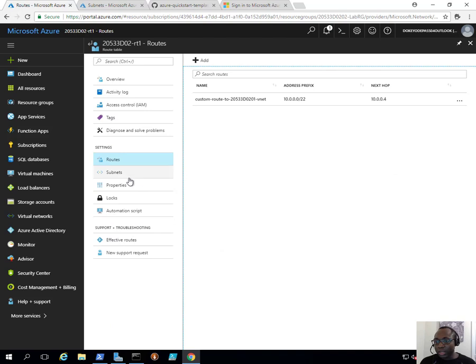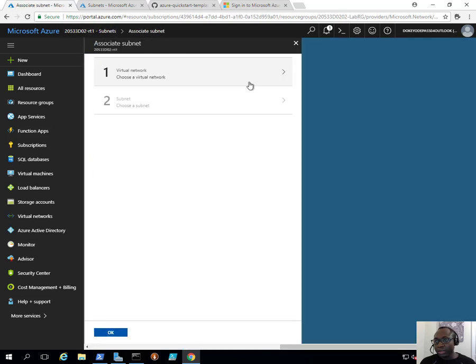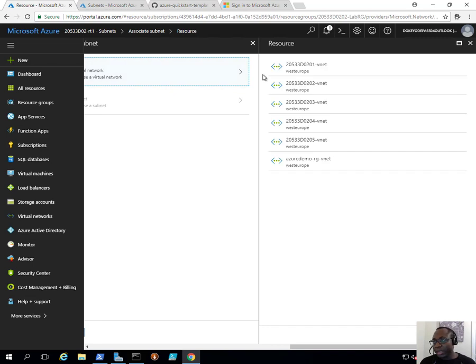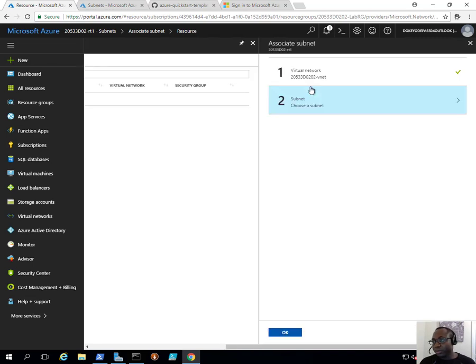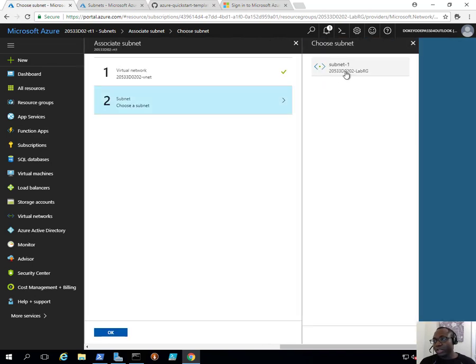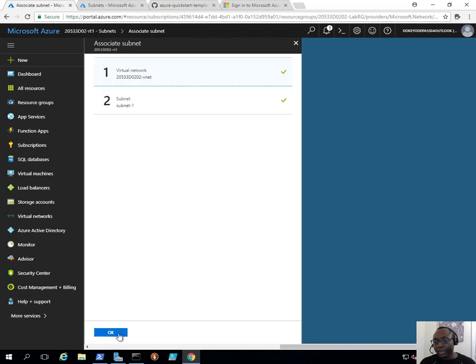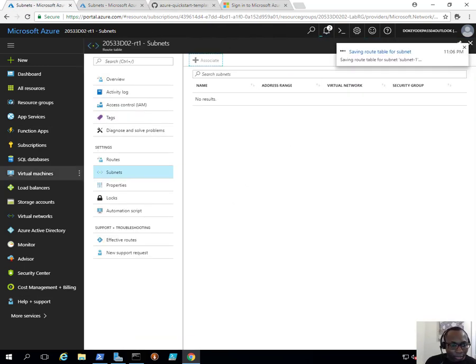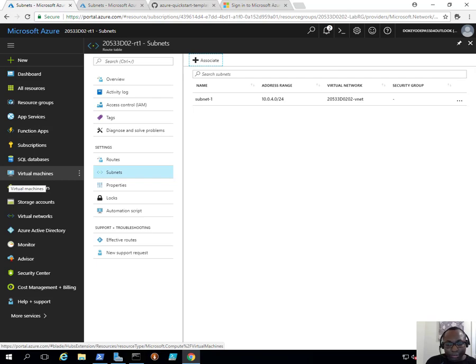So let's go to do that. I do that by going on subnets under the route table, click on associate, select my virtual network, which is 0202, and my subnet, which is subnet 1. And then if I click OK to that, that's to associate the virtual network. So let's move on to the next task.